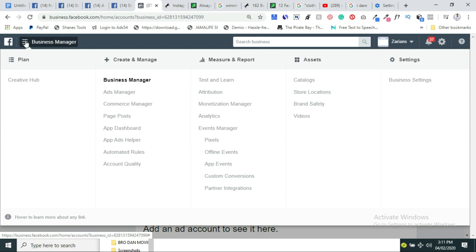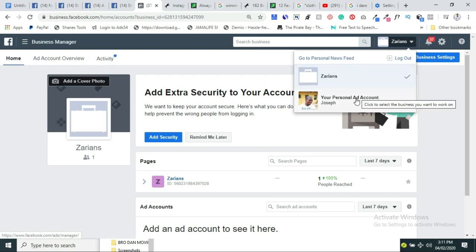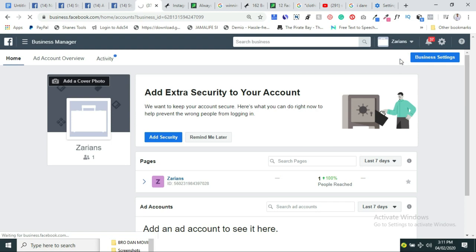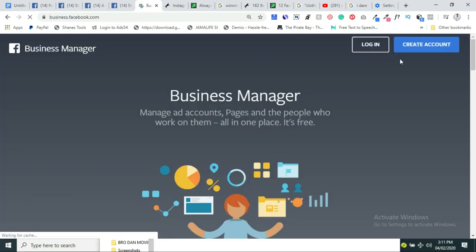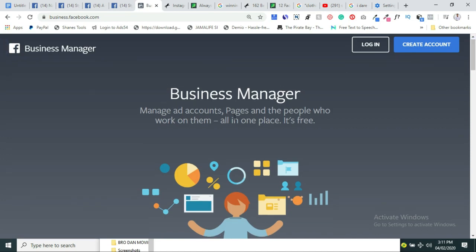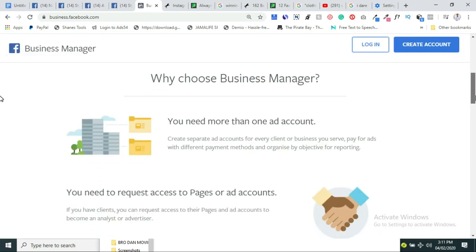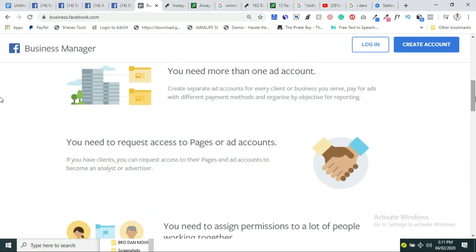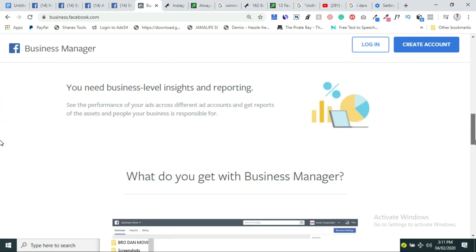First thing to take note of. Before we go further, let me show us something. Let me log out so that you can see what it looks like if you've never created one before. So this is the Business Manager. You manage ad accounts, pages, and the people who work on them all in one place, and it's free to use. You need more than one ad account, which is true. You need to request access to pages or ad accounts. You need to assign permissions to a lot of people, and so many other things, and reporting and all that.